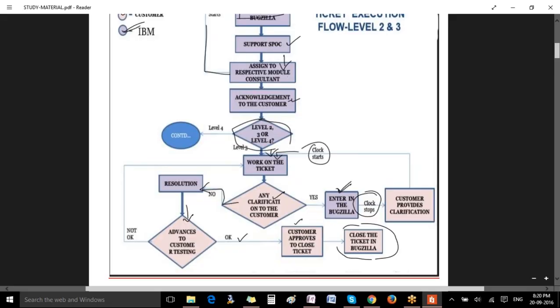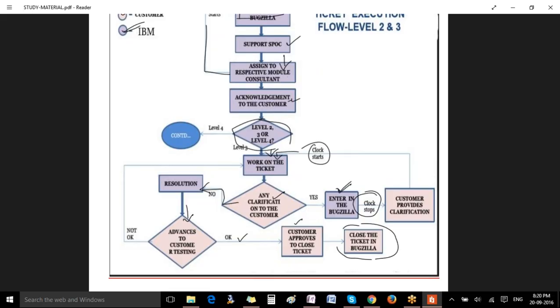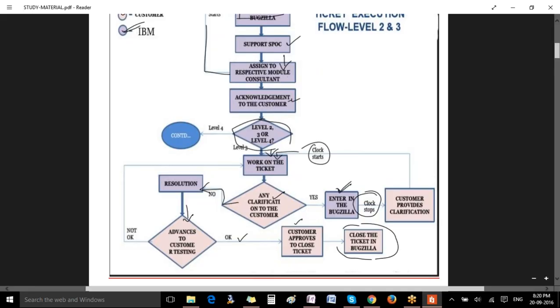After working 4 or 5 years, many consultants still fail to answer this in interviews. It's a simple question: what is your ticketing process? But they fail to explain the whole process step by step. So this is how you need to explain.